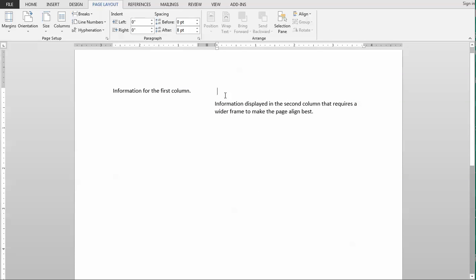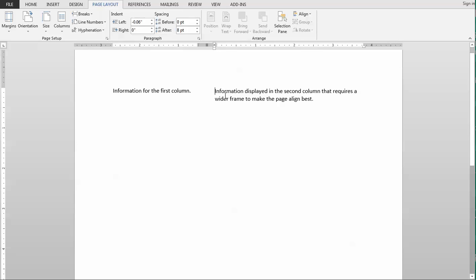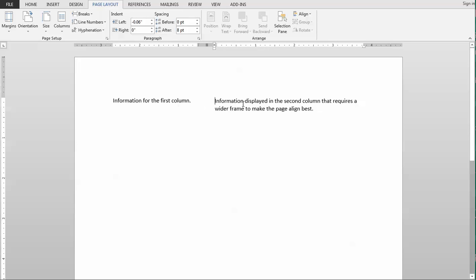And now this is a little bit better represented. It's not perfect, but you can see how I could get more information over here, and this side over here, which doesn't need it, is a little bit smaller.